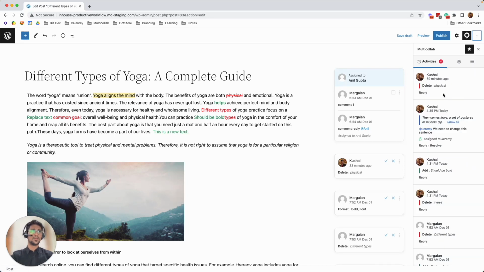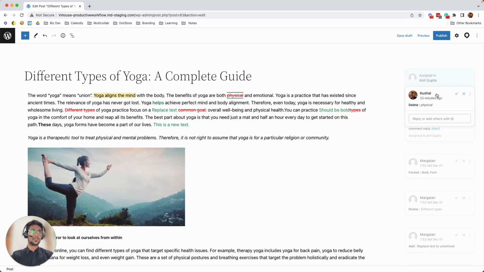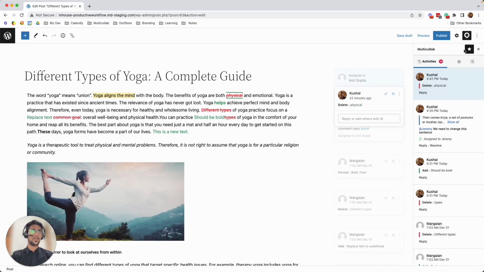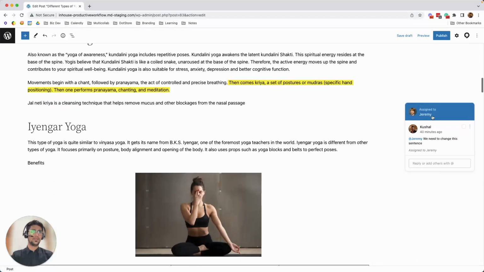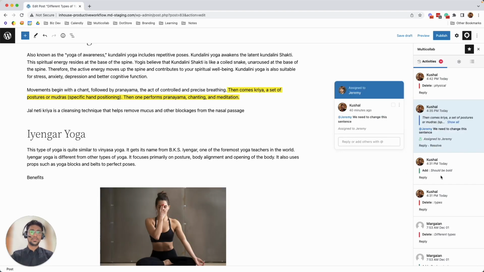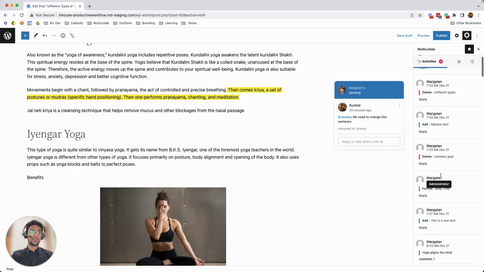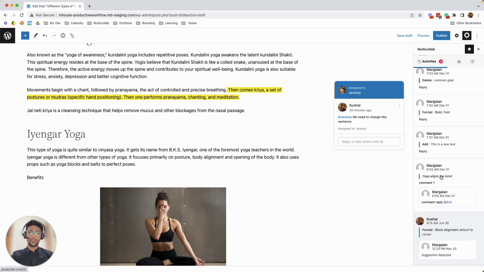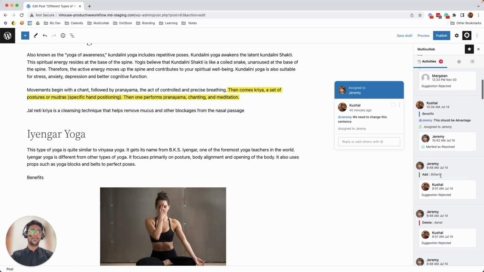Another part is you can directly click here and this will bring you to the respective suggestion or comment. As you can see, I click on that and it takes me here, and if I click on this comment, it directly takes me to the respective comment. So this activities section will help you track all the different past activities of different collaborators.